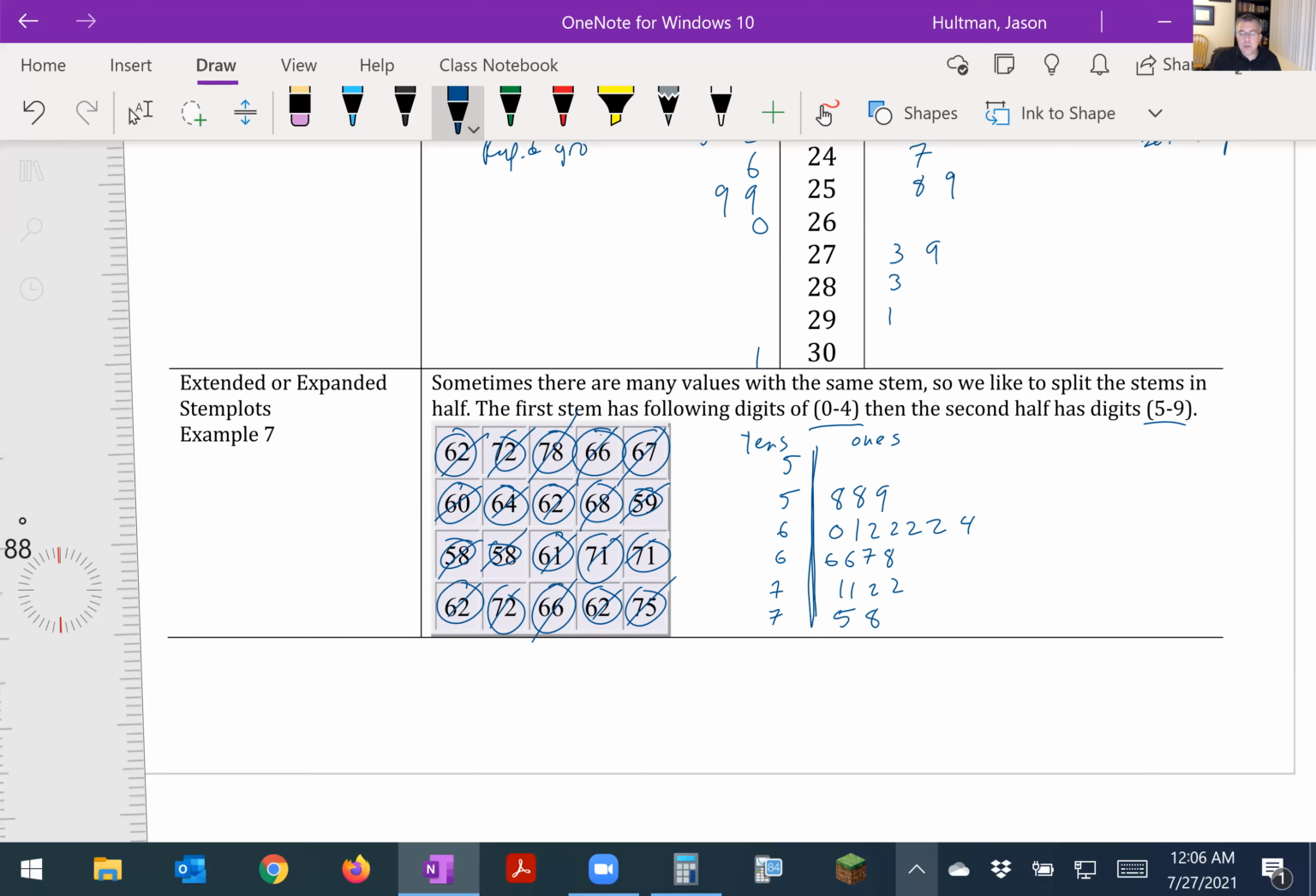Okay, so that's how we do the extended or expanded stem plot.